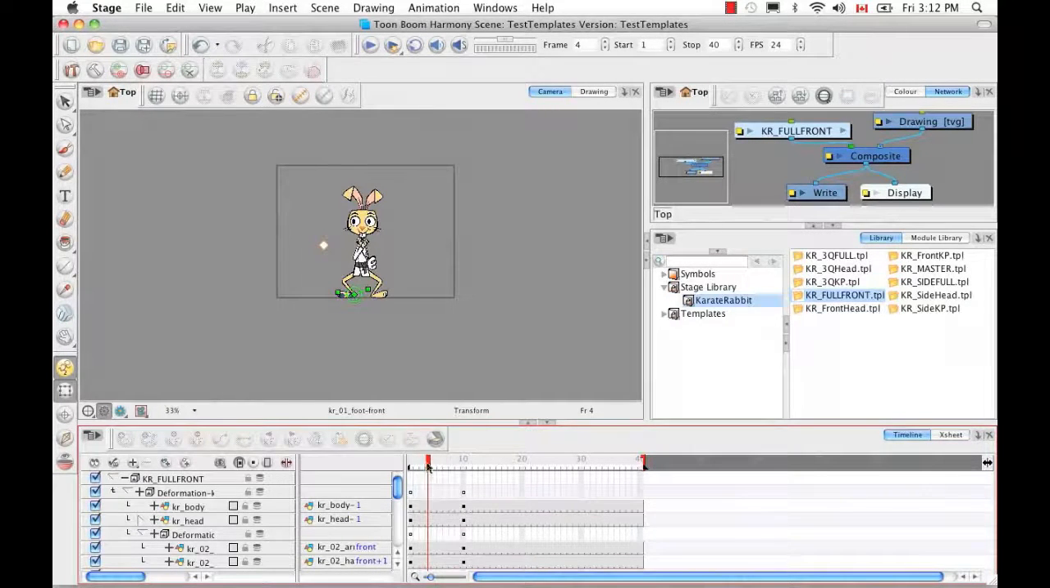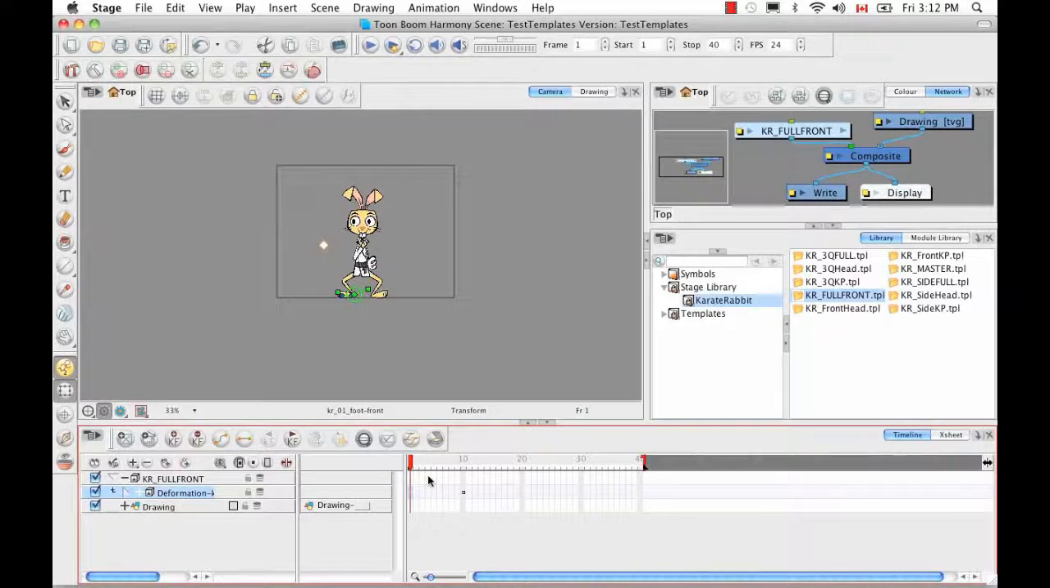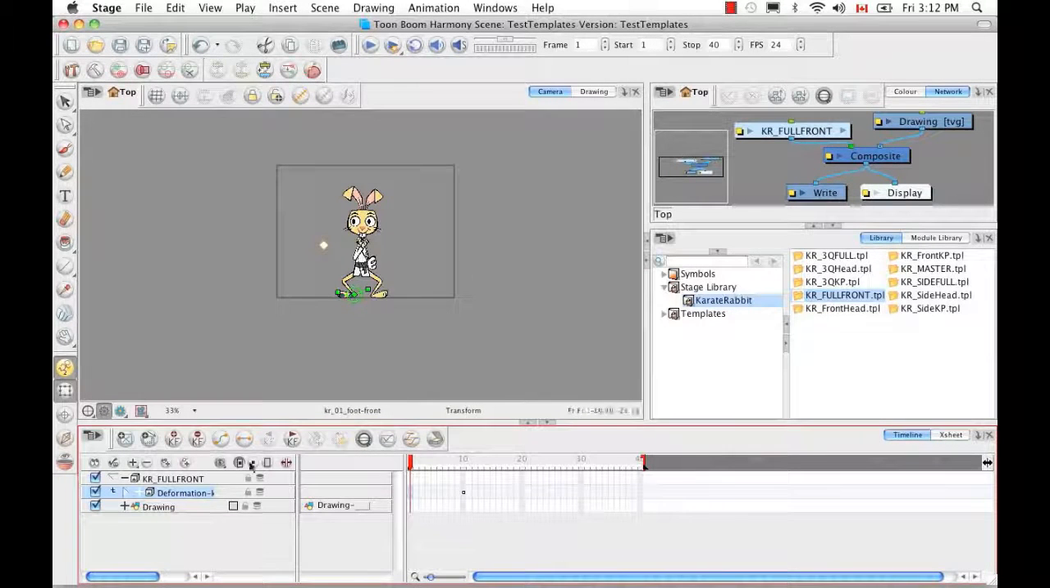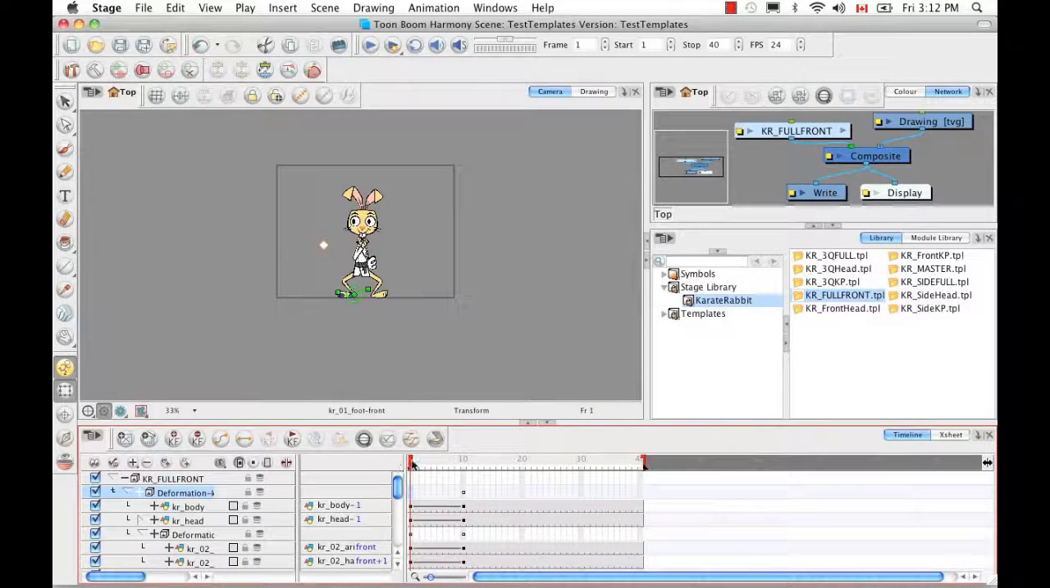And right now these are all set to stop motion keyframes, so let's turn these all into motion keyframes by right-clicking and selecting Set Motion Keyframe. So now all the drawings are actually interpolated as we go between.